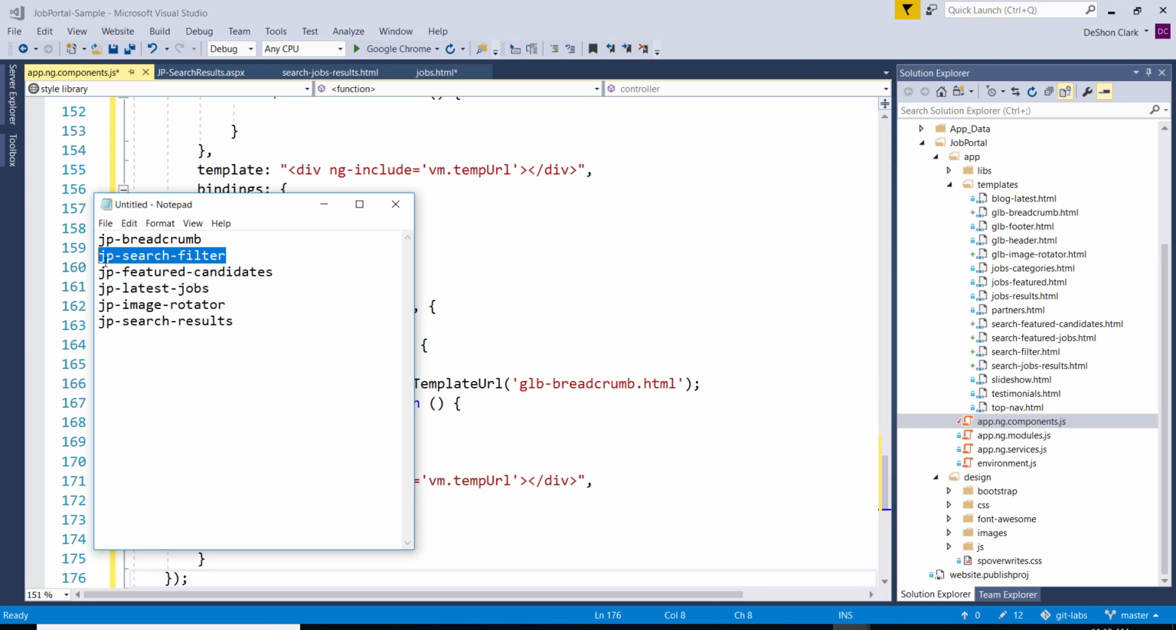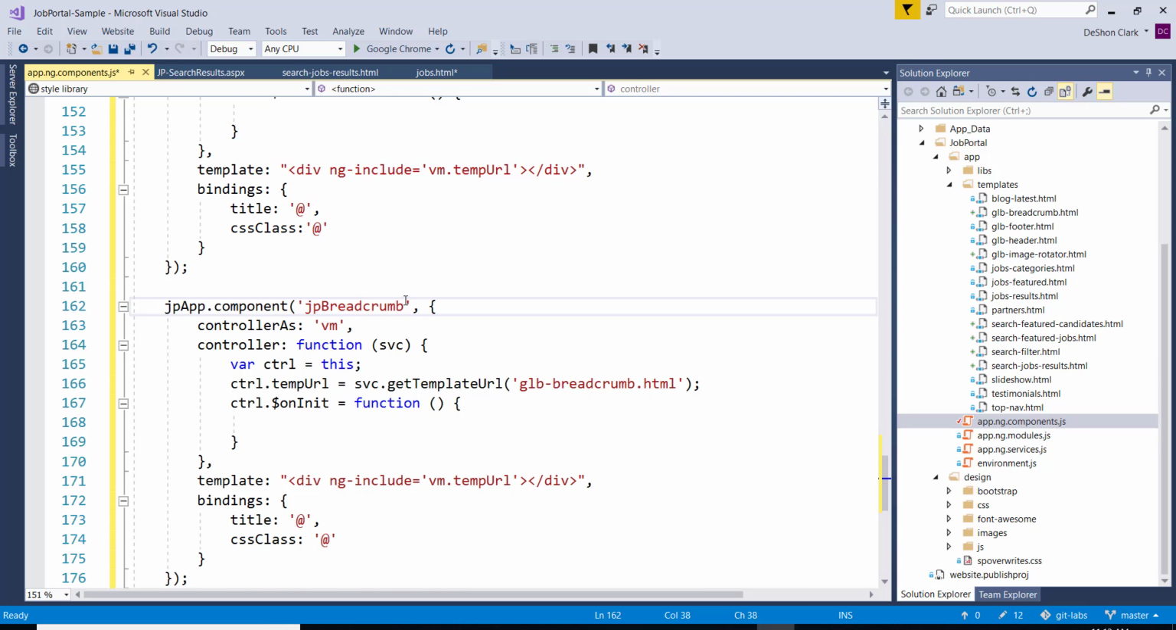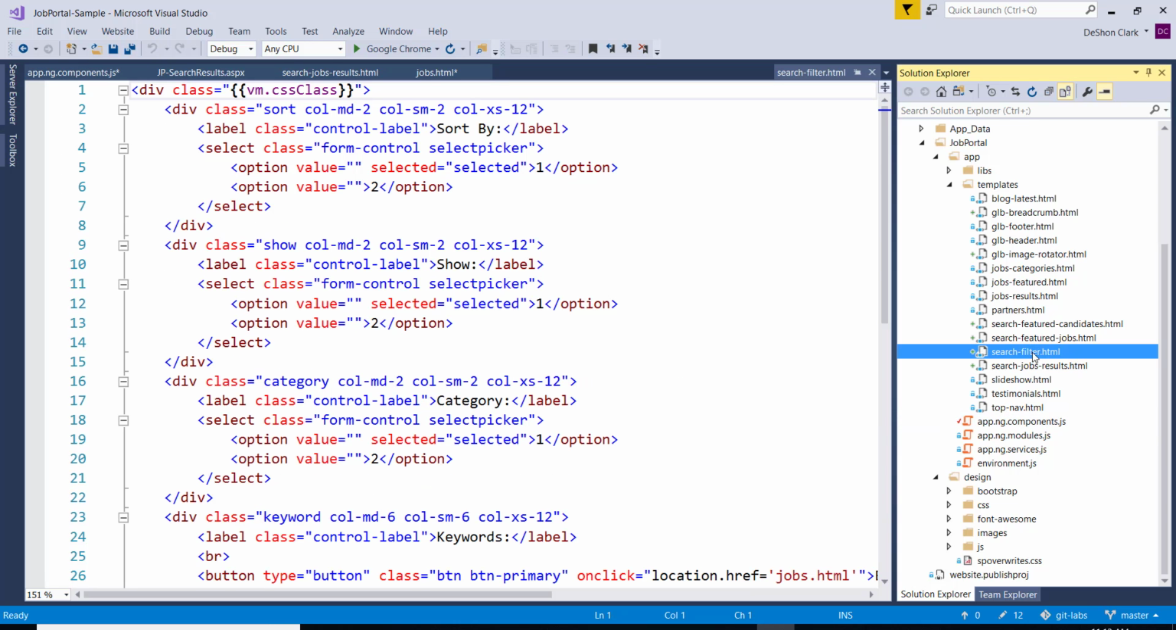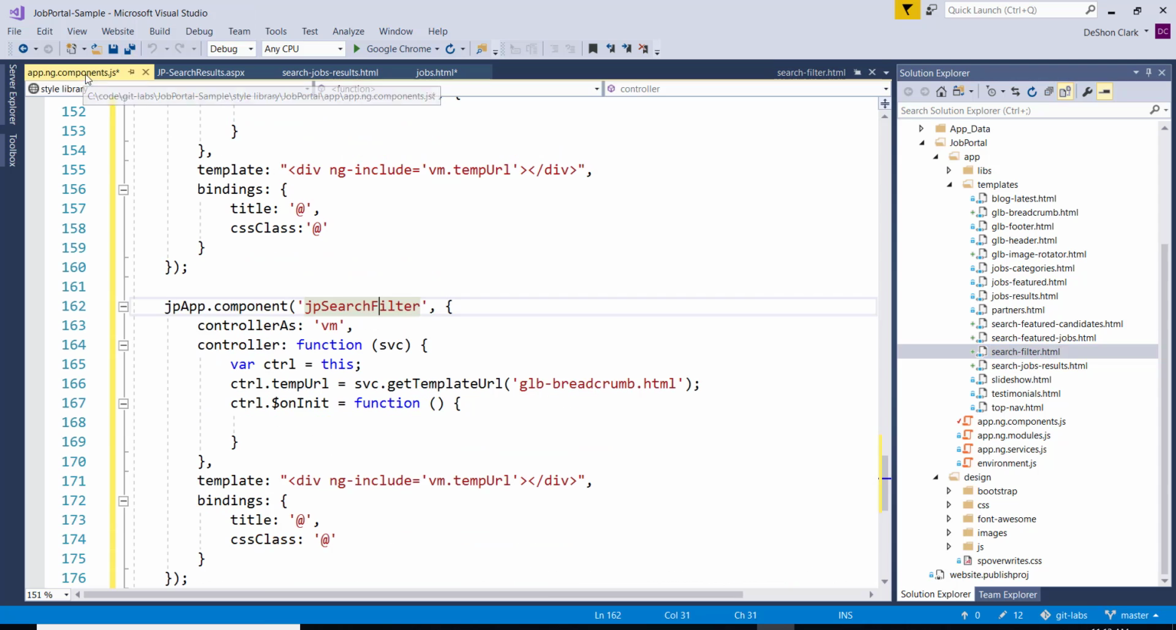All right, so JP search filter. That's our copyright. Just go ahead and put this guy here. And JP search filter, search filter. It's going to be this guy. All right, so what I'm going to do, let me speed up this video. I think you get it, right? All we're doing is just coming in here and creating our components based on this pattern. So let me pause this, and then when this is done, I'll resume it.